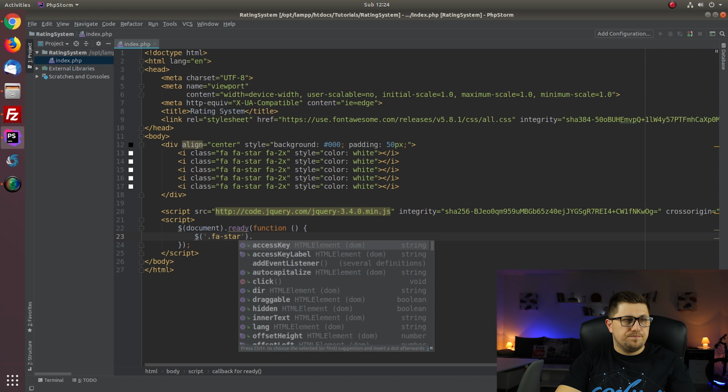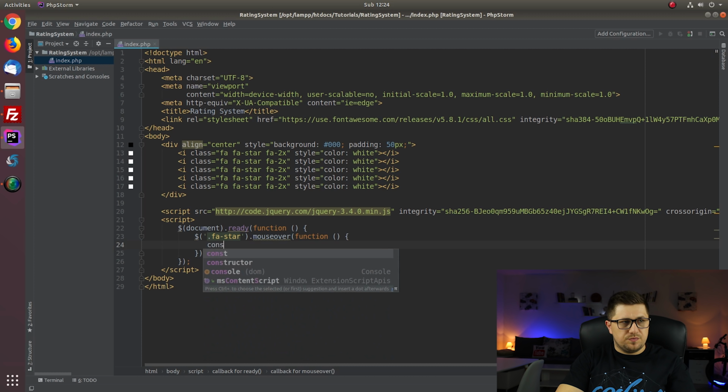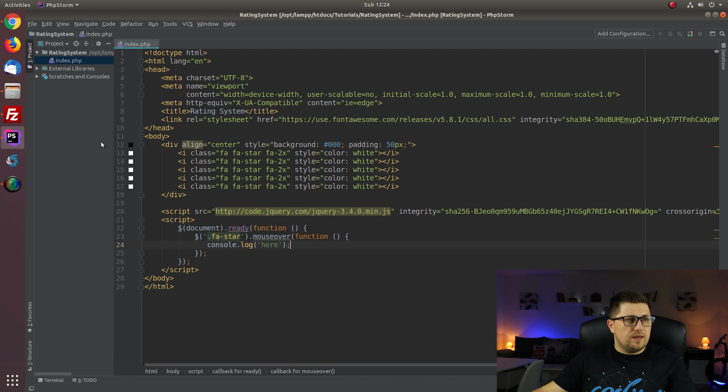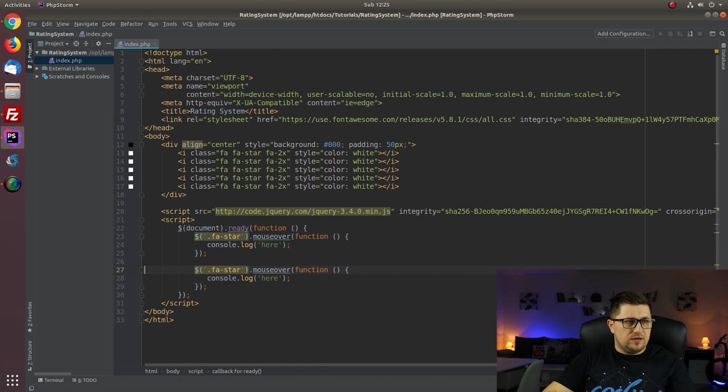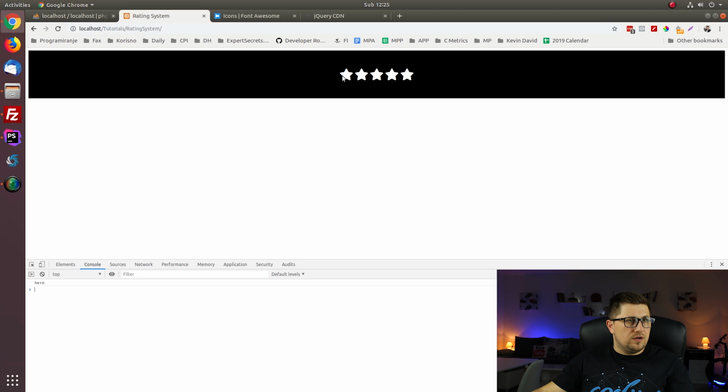So I will say mouse over, we'll call the function, and then for now let's just print to the console log. I'll say here whatever, just so you can see it works, and then maybe we can add mouse leave here too. So let's see, is it going to work? I'll open the console, okay, over, okay, it works for each of those, which is good.